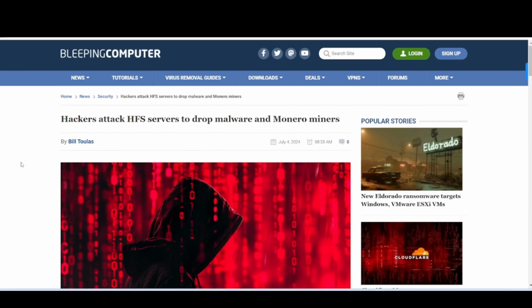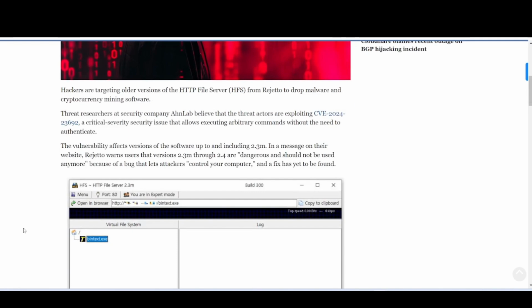One last thing before we go. This article from Bleeping Computer specifically talks about an attack targeting HFS servers to drop malware and Monero miners. I'm not going to get into it in this video, but I'll have the link in the description if you want to check that out. As we just saw in that CTF-like room, Steel Mountain, we took advantage of exploiting this HFS file server from Rejetto. So be sure to check this out if you're interested.